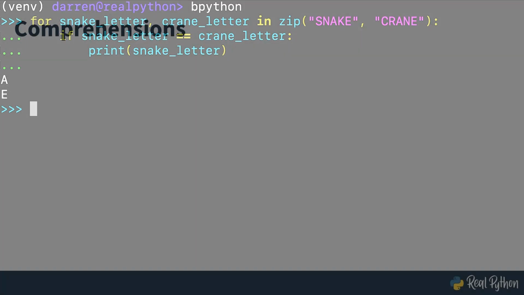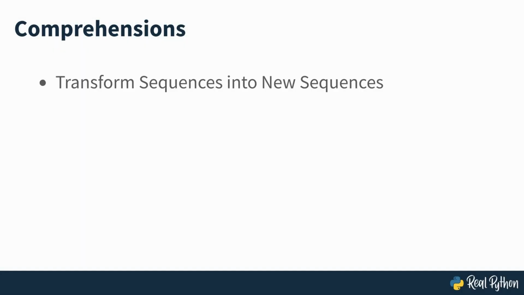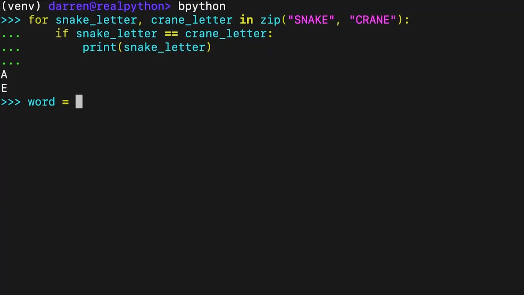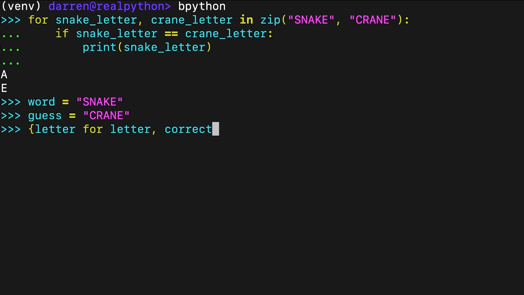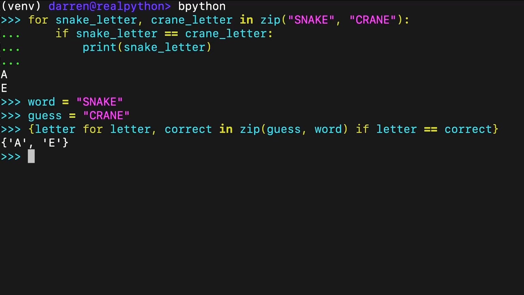Comprehensions are powerful constructions in Python that you use to transform one or more sequences into another. Here you'll use a set comprehension to collect the correct letters. A set comprehension is similar to a list comprehension, but outputs a set instead of a list. It works well in this situation because the order of the correct letters isn't important.